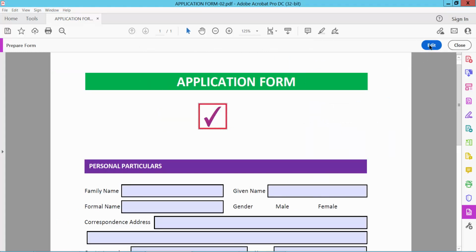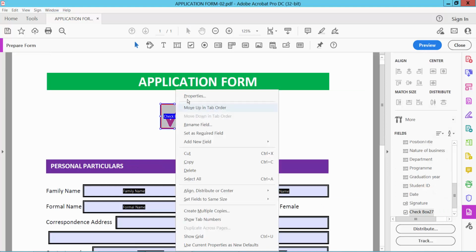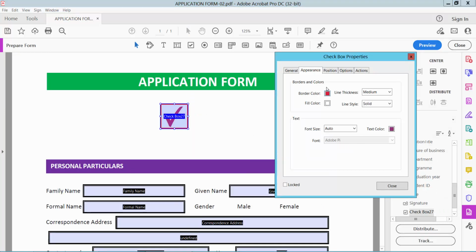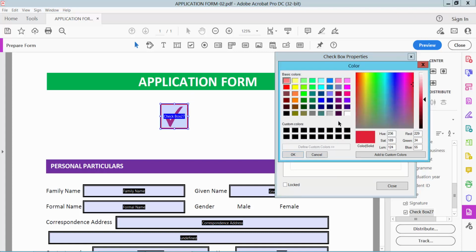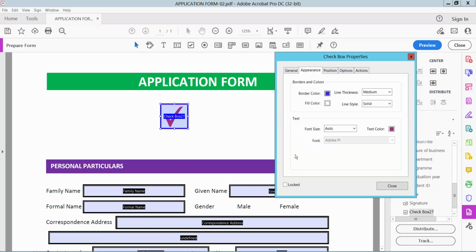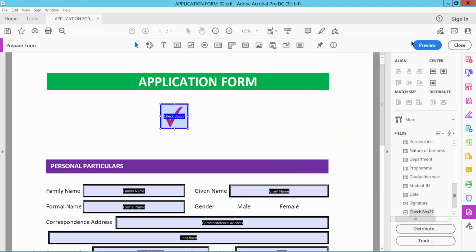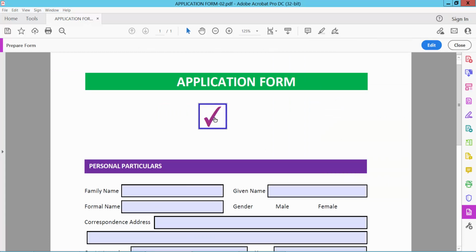Again I will change this checkbox border color. Properties. You can add custom border color, select other color. Okay, and see this. Border color already changed.